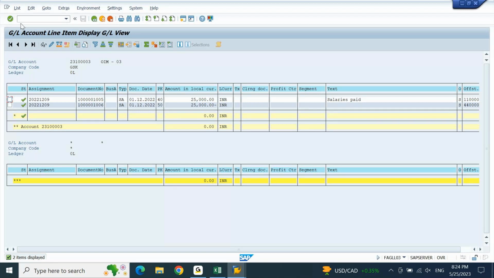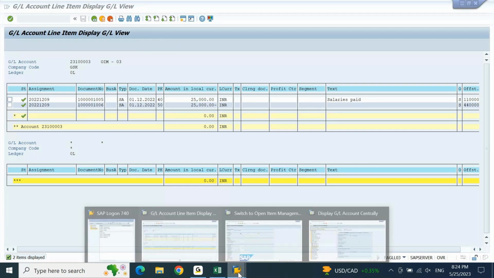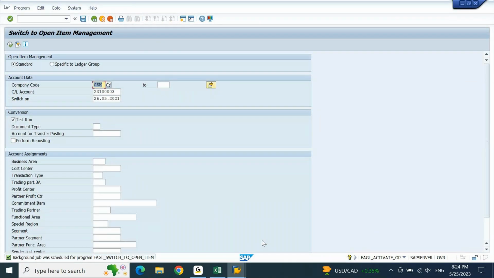Let's go back to the job. It tells us the background job is executed, but there is a mistake that we have done. Can you identify what mistake I have done? It is in test run, sir. It is in test run. Clear? What is the mistake that I have done? I did not remove the test run. That is the reason it executed in the background but in a test run. To do the actual run or update run, remove the test run. Now go to program, click on execute in background.